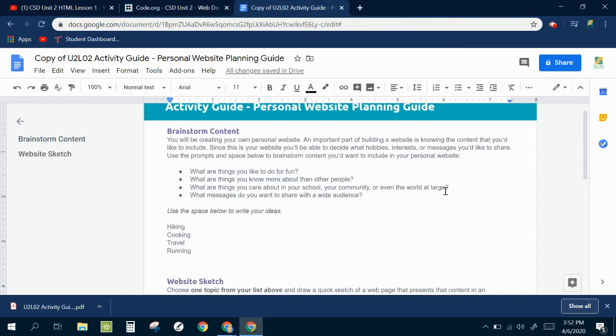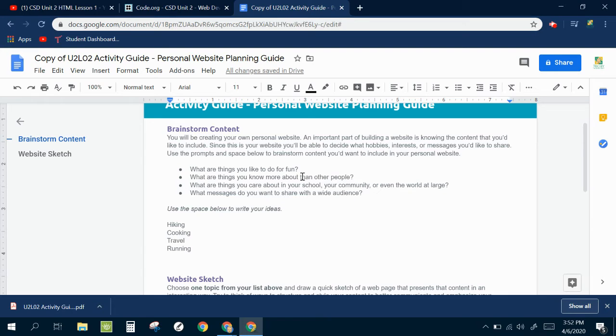Then you're going to scroll down and read through this, and it says you're going to create your own personal website, and you want to know what you are going to put into this. Some people will be able to pop this right out of their head and say, oh yeah, I know a lot about this one thing, I can create a website out of it, no problem. Some of you are going to have to think about this a little bit.